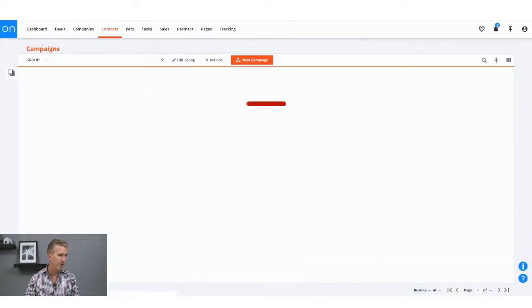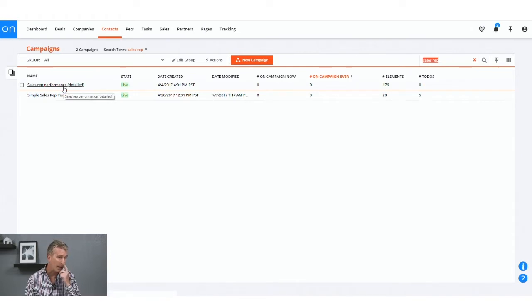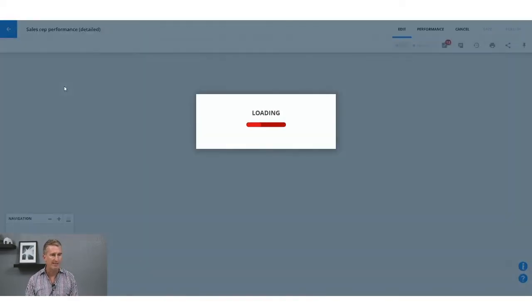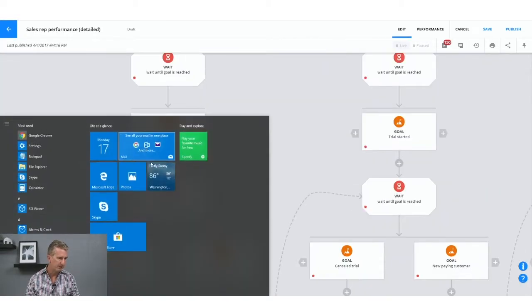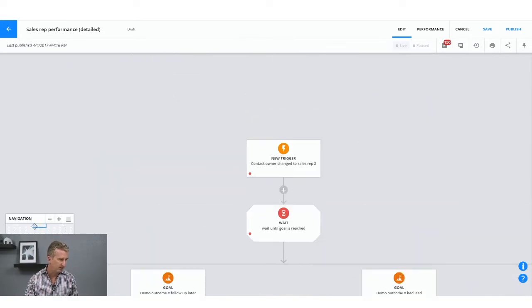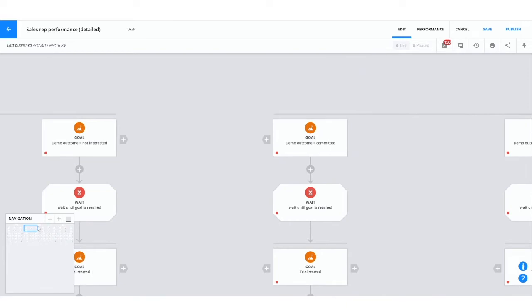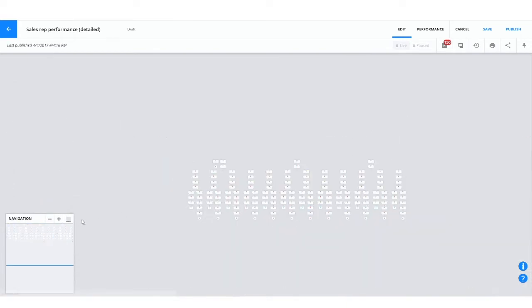There's another one here. That report, by the way, is in your account. Sales rep performance detailed. What have I done here? I don't even remember. So this is a much bigger map. Oops, a much bigger map. And let me just see if I can zoom out here. Yeah, this is a much bigger map.